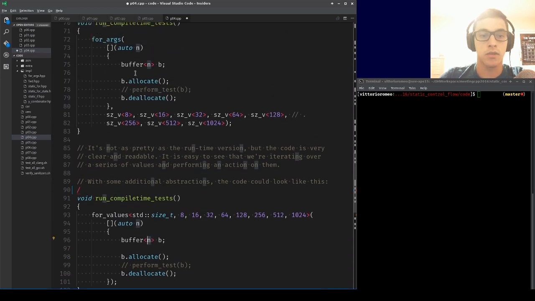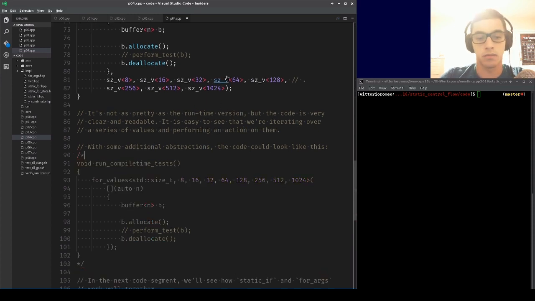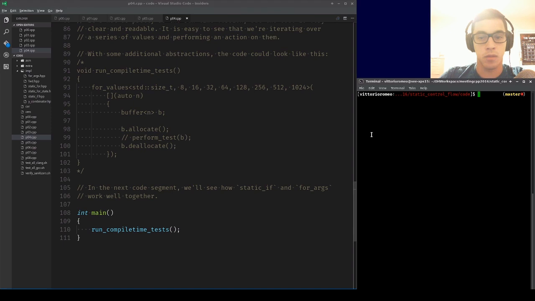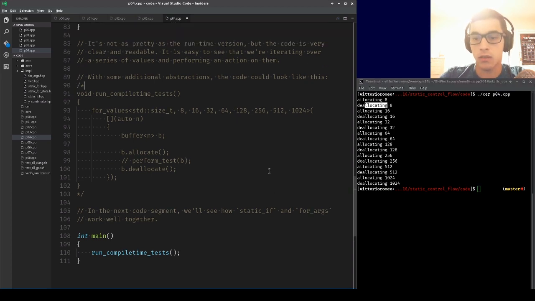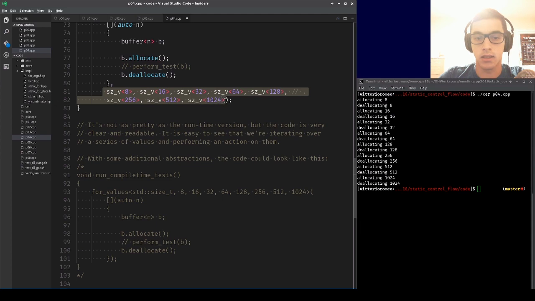And basically, if you see this function over here, it should be straightforward to wrap it in this nicer interface function. So let's run this code snippet, which is P04. And as you can see, it prints allocating and deallocating for every value inside the list of compile time SCV context variable instantiations.